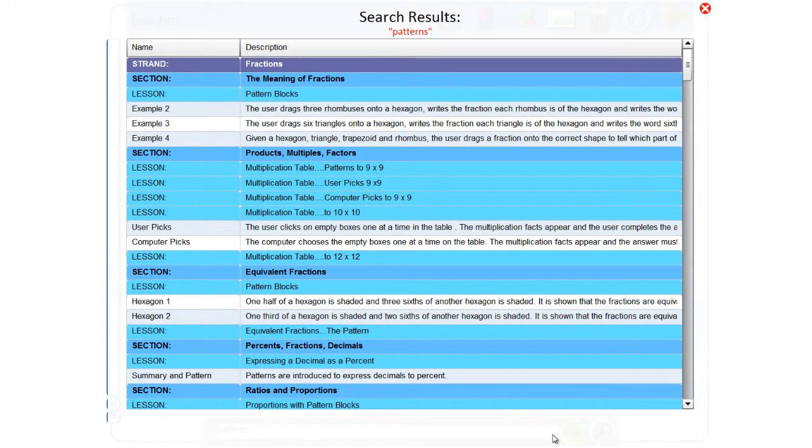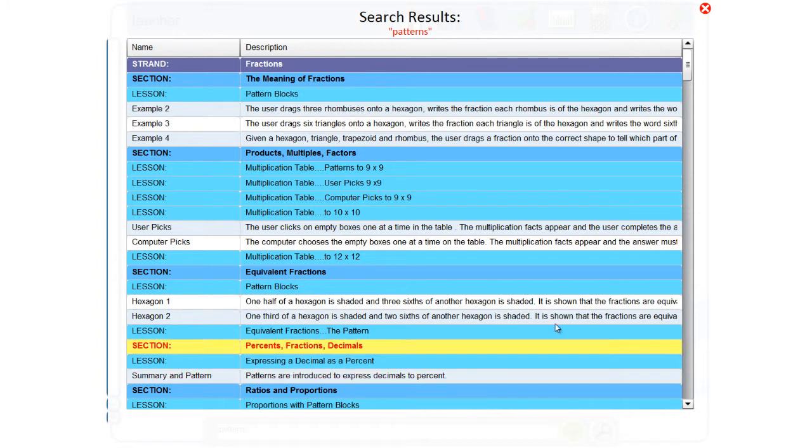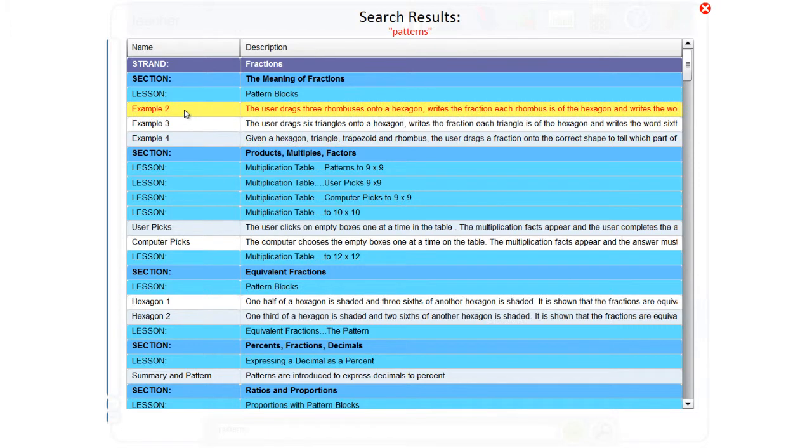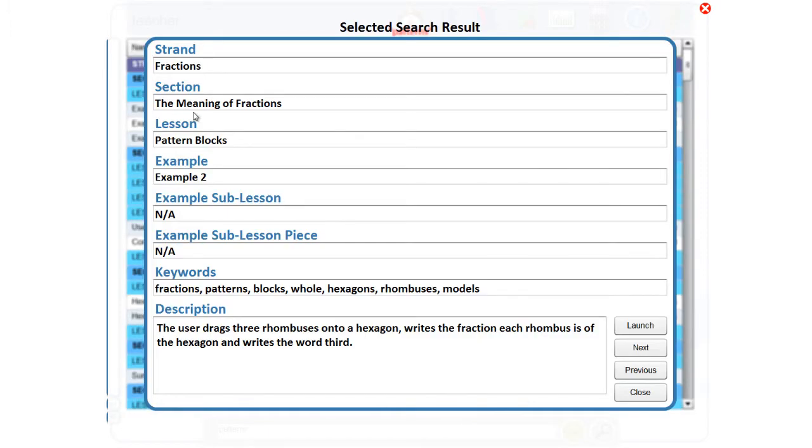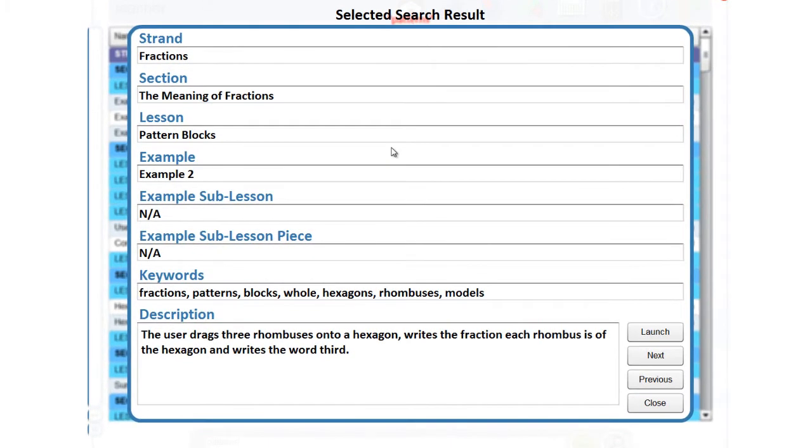As an example, I can search for the term patterns and press enter or click on the green arrow at the end of the search panel. This will return a list of lessons that each have the search term in their list of keywords or description. Double-clicking on a lesson will show the selected search result pane, which lists the lesson location as well as its keywords and description.